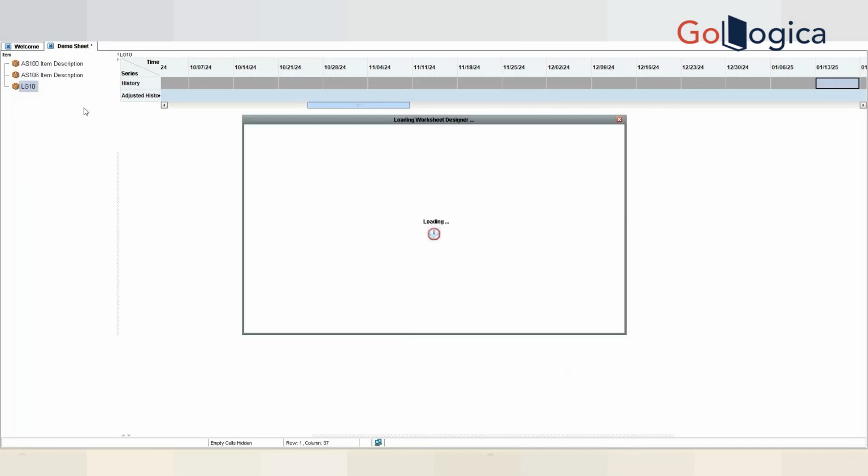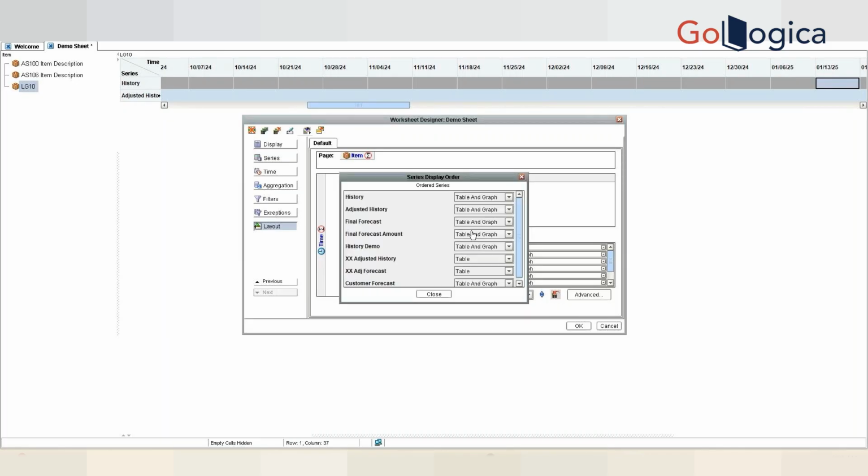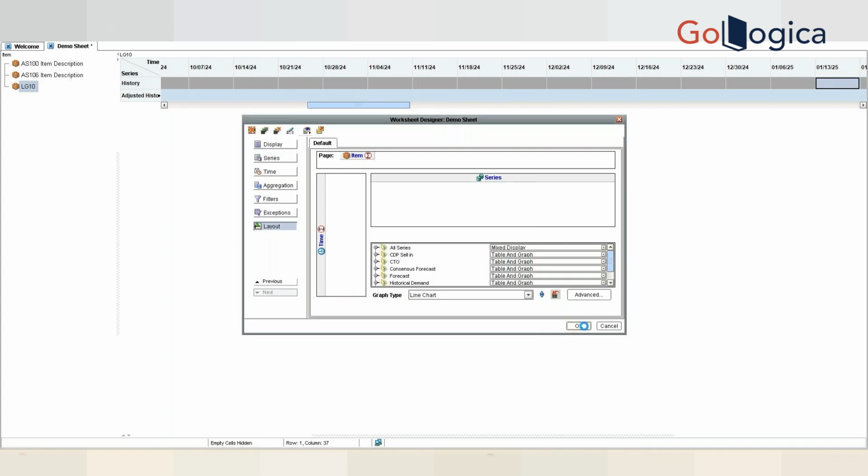And apart from that, what kind of graph you want to see, right? That's here. And you want to reorder the series, for example, right? So this is a sequence I have. Like if you want to bring my customer forecast on top, I can do that. Just drag and drop. That way you'll see.